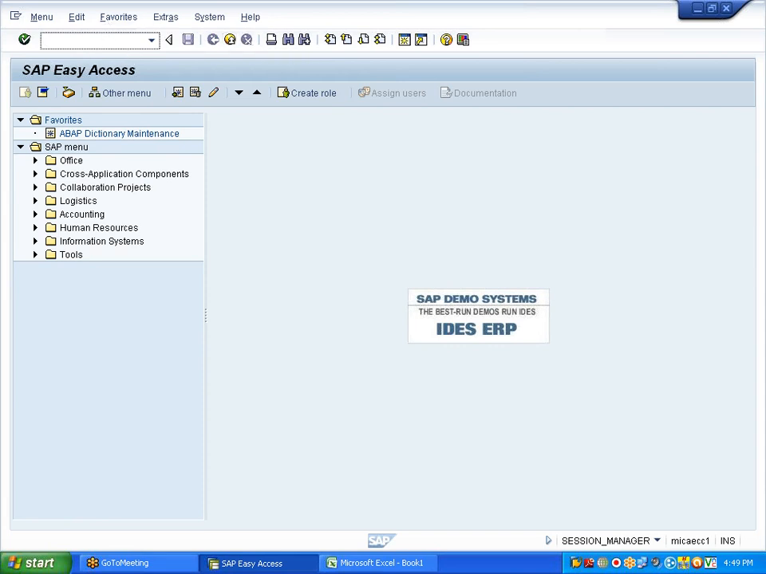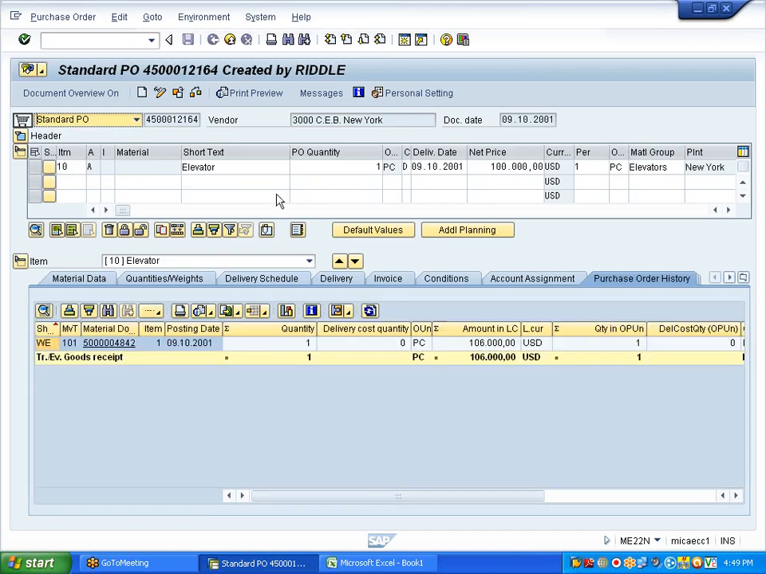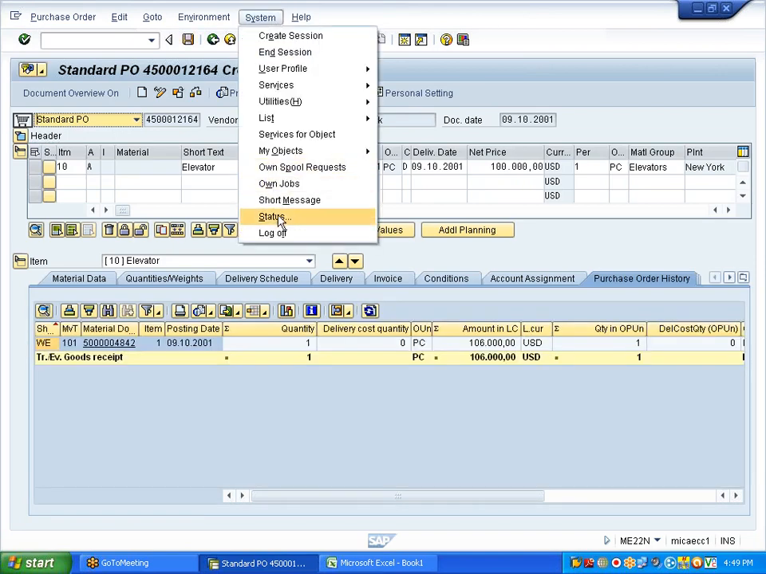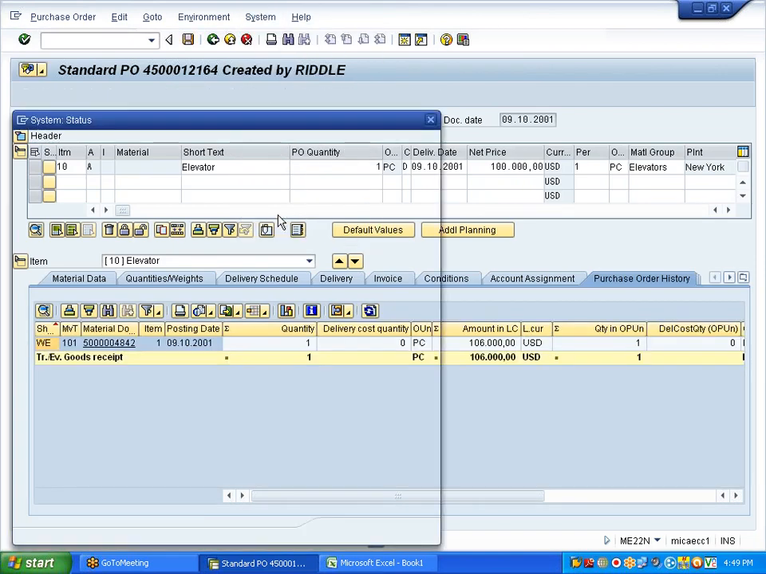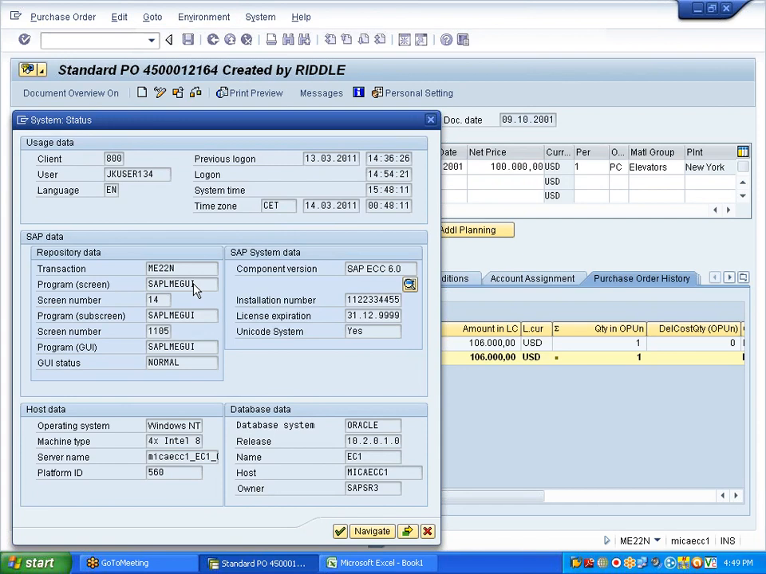Now, what I want to do, go to the ME22N transaction, and here system status, double click on the program, note the package.